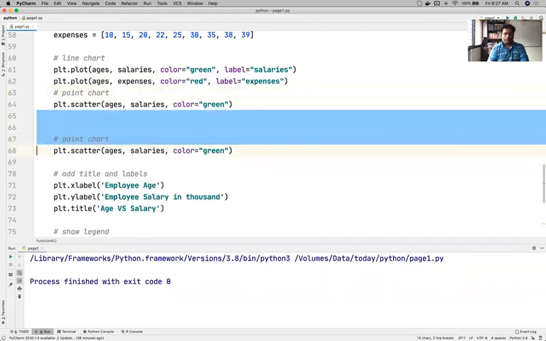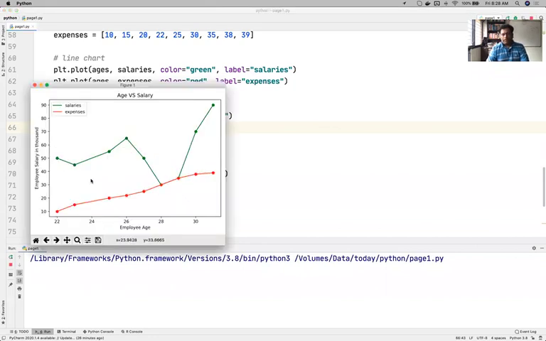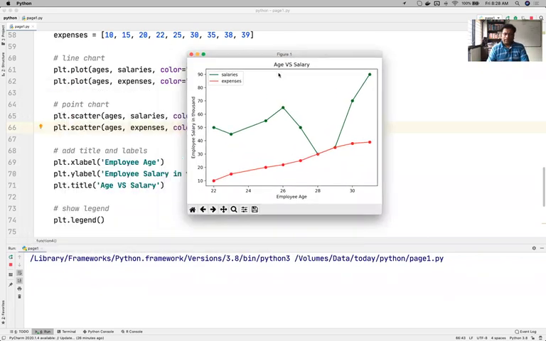Let's group them together so we can have only two labels there. The second one is expenses, and we'll use the red color. So now at least I'll know where the points are and where they are connected by the line. The green color and the red color now represent salaries and expenses, and we have two different graphs superimposed on top of each other.